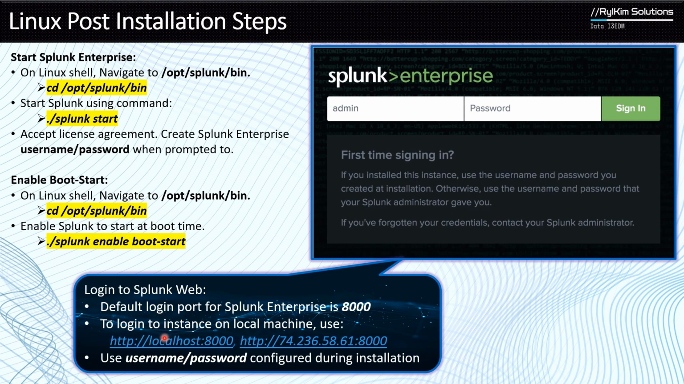But if you have installed Splunk on maybe a remote instance that has an IP address, this is just an example, then you have to put the IP address in place of the localhost. And then it's going to give you your login prompt here, which you can then go ahead to put the username and password that you configured when you were starting Splunk. Then you'll be able to log into your instance.